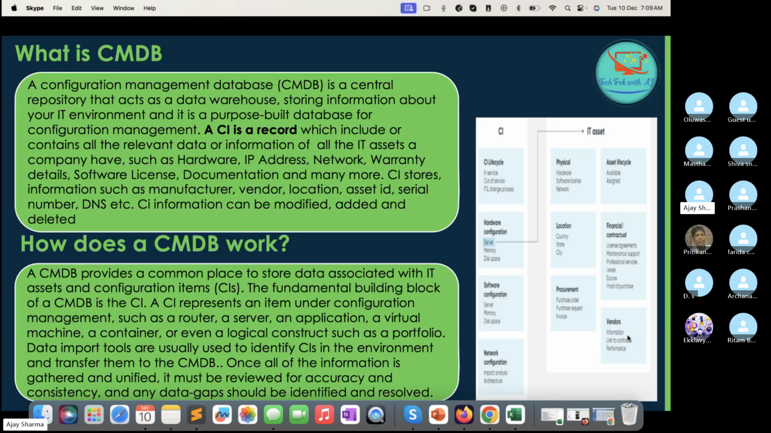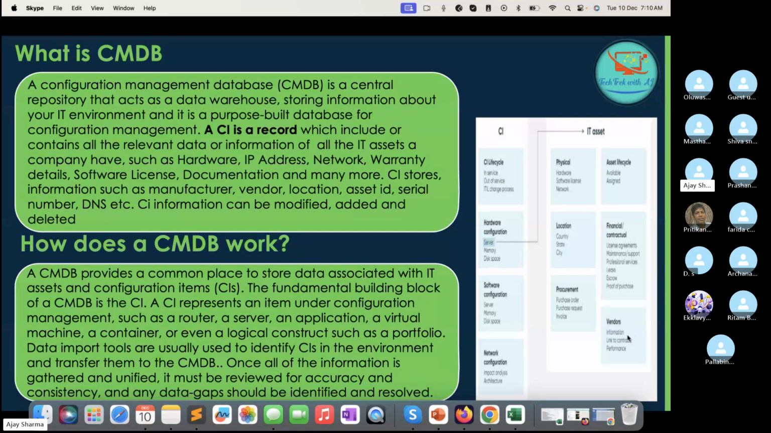The same way, CMDB is a configuration management database, which is a central repository that acts as a data warehouse, storing information about your IT environment. It is a purpose-built database, specially built to store configuration management data. Now, what is going to be stored in the CMDB? Anything stored in the CMDB, we call a CI. CI is a configuration item, where we store the relevant data and information of the CI.